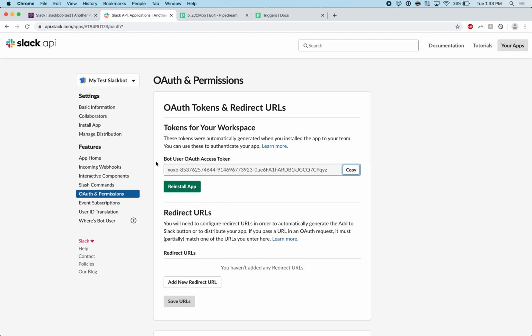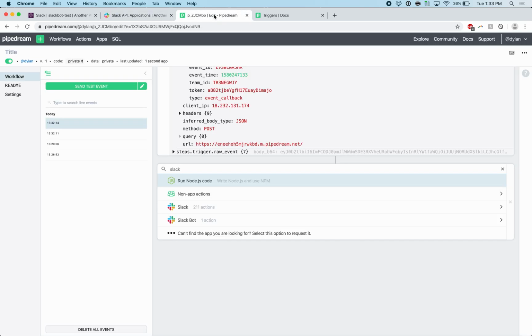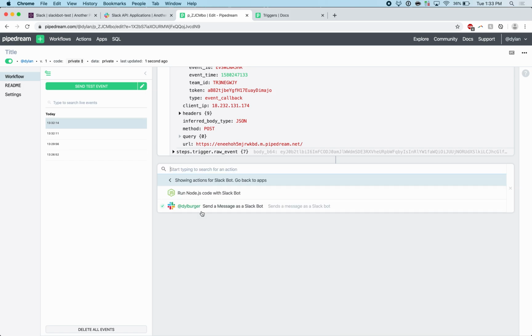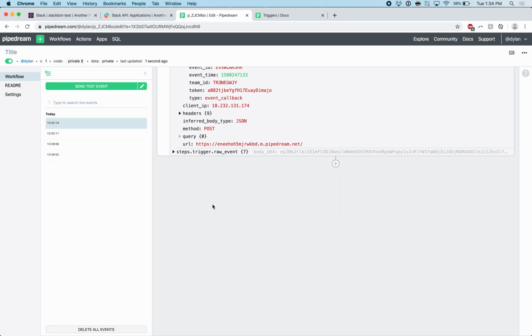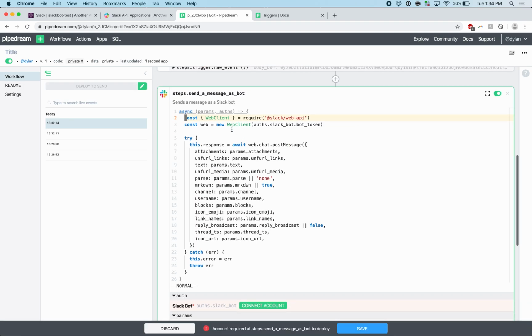So I went to OAuth and permissions, copied this bot user access token, and I go back to my workflow. I choose the Slack bot app, and then I want to send a message as my Slack bot. So this is the action capability of Pipedream I was telling you about. If I select this, it just provides this code snippet that we've already written. And so you get this code for free.